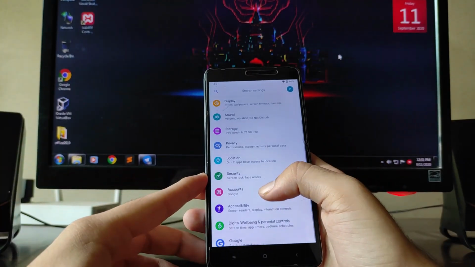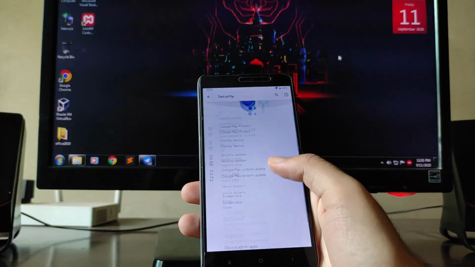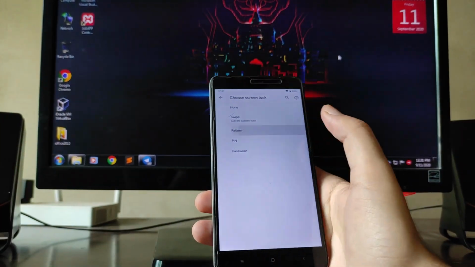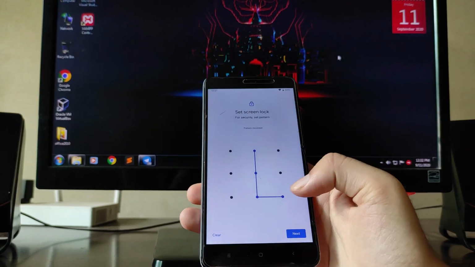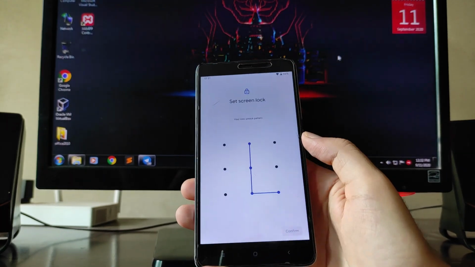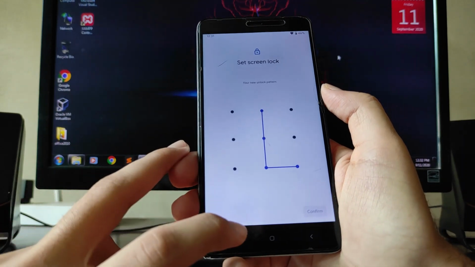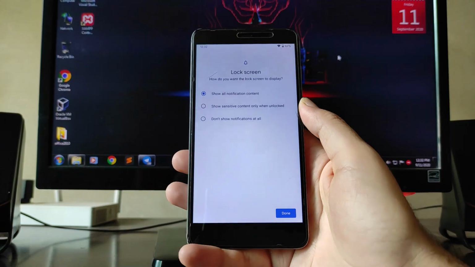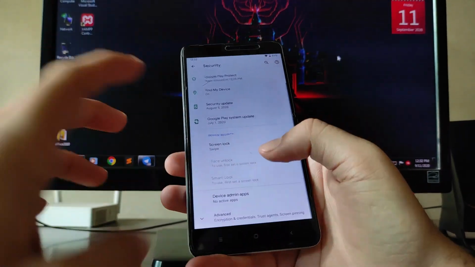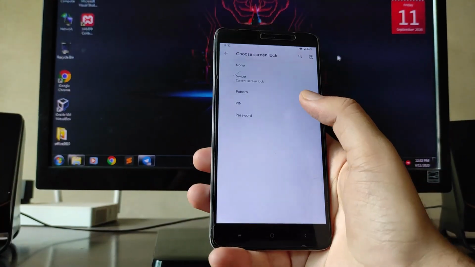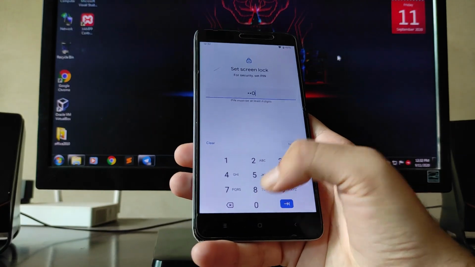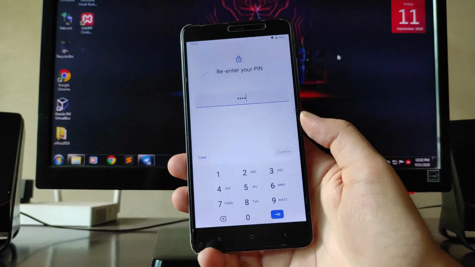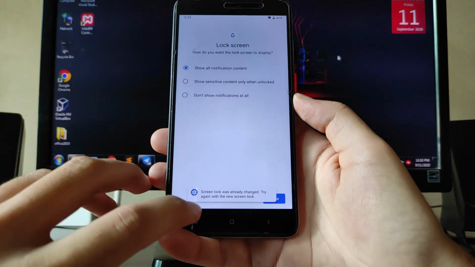Okay, so guys, then talking about the security, I don't know, this is just broken here. You get these animations. See, I just set the screen lock. As you can see, I'll try to set it, and then it will show an error: screen lock was already changed. Try again with the new screen lock. This is the message I am getting, and as you can see, the screen lock is just set to swipe. Now I'll try to set the PIN here. In that also it shows me the same message.